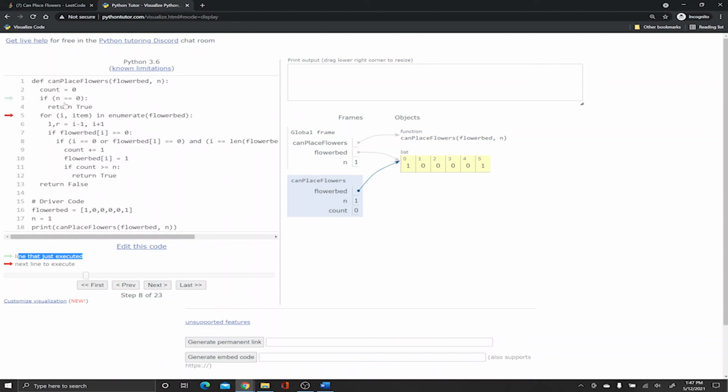Now we check if n equals 0. In this case, n is not equal to 0, so we're just going to skip it, as we can see here. We've also initialized the flowerbed, which was given as part of the problem. So now we're going to iterate. i is going to be 0 since we're going through this flowerbed, and item is going to be 1 again, as we can see.